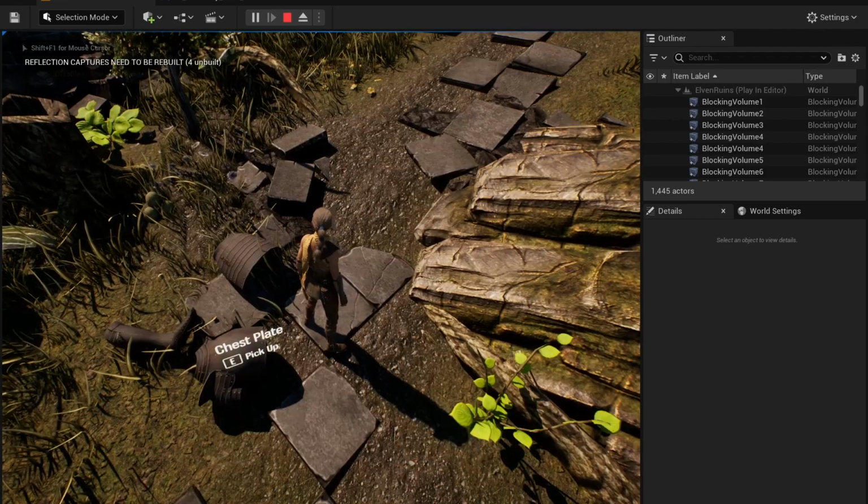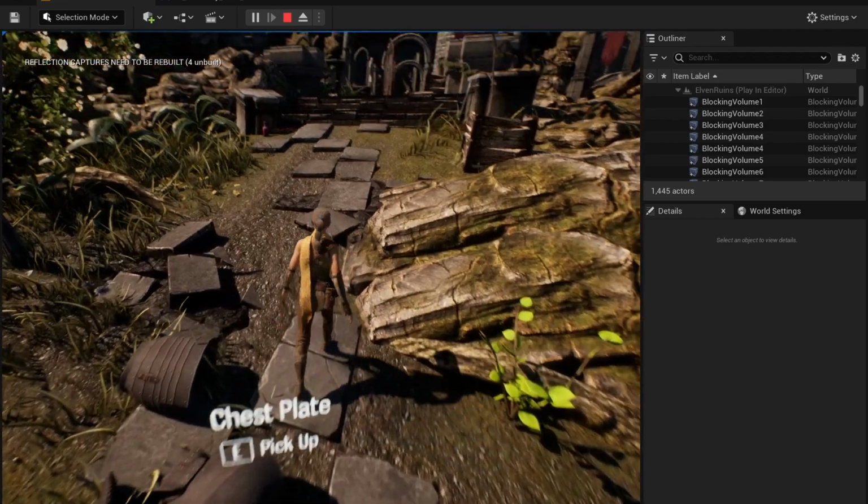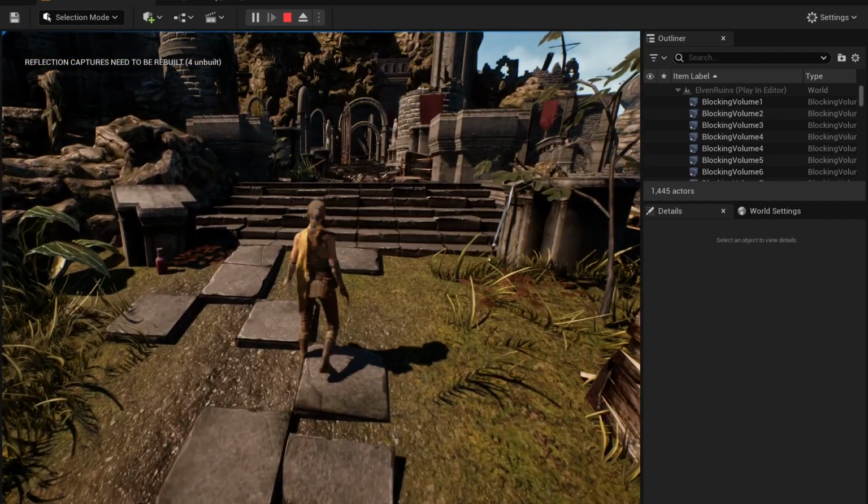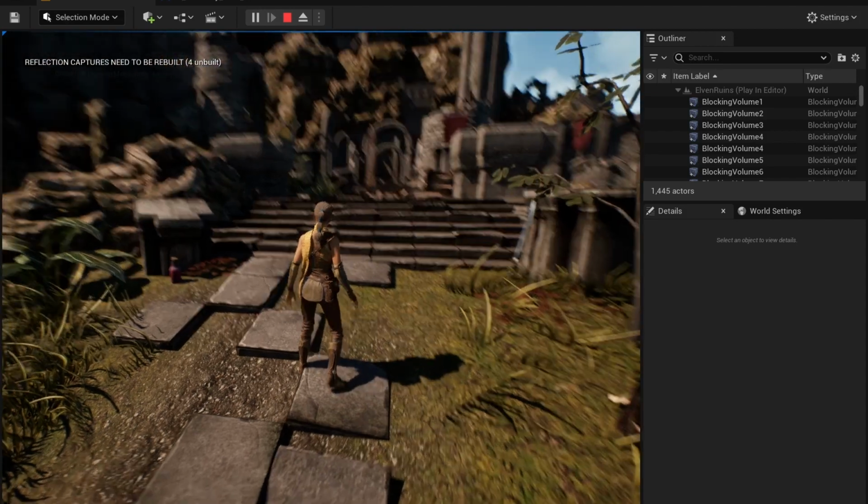So that's it. That's our inventory system. We've completed everything for this course at this point, and you have all the knowledge that you need to use advanced widgets. I hope that you've enjoyed it.